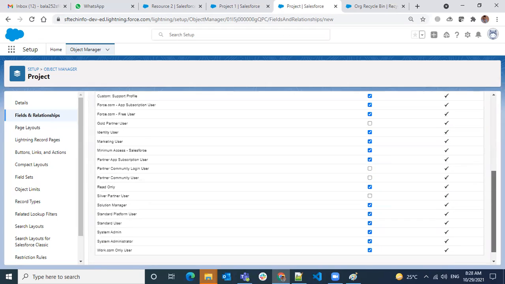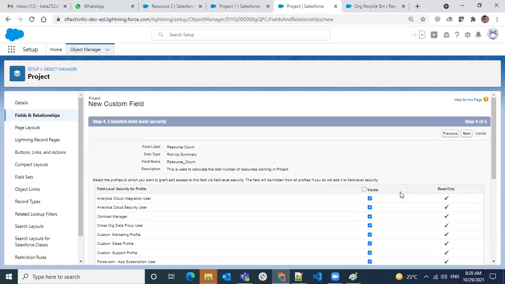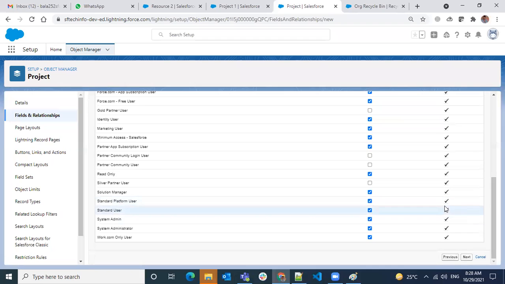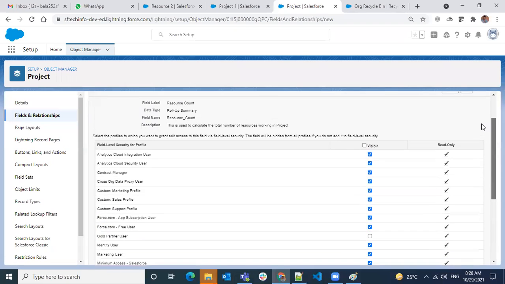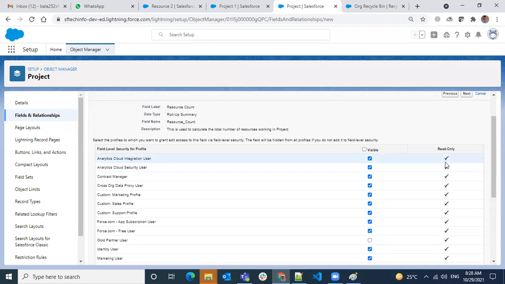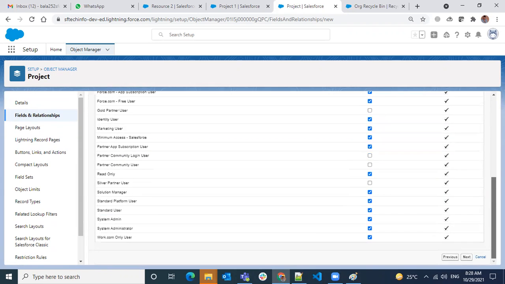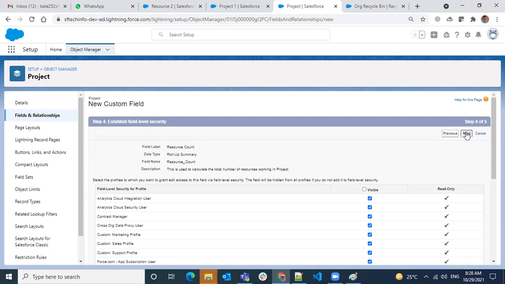And this roll-up summary is also a read-only field. So this is calculated by Salesforce, right? We're not going to enter any value. That's why all values are made read-only by default. You cannot remove the read-only. It's calculated by the system. It will not allow you to remove the read-only. You can control whether it is displayed to the profile or not, but even though it is displayed, it will be read-only for all users, whoever it is.